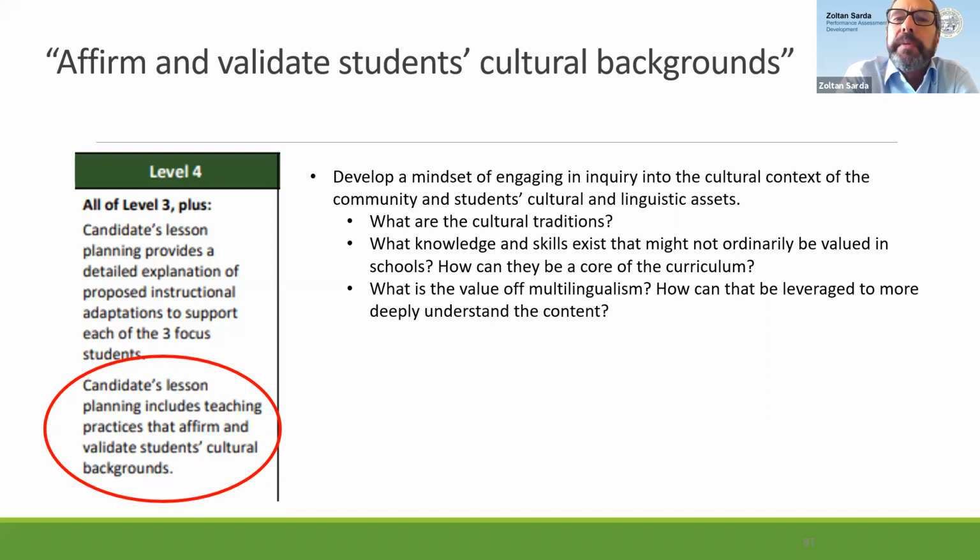I think one of the things that candidates need to continue to develop is this mindset of being an inquirer into the cultural context of both their individual students in their classroom and the community around the school. So it's the idea of what are some of the cultural traditions. I think a big question that we often look at is, what are the knowledge and skills that exist in the community and in individual families that may not traditionally be valued in schools? And how can that become part of the core curriculum?